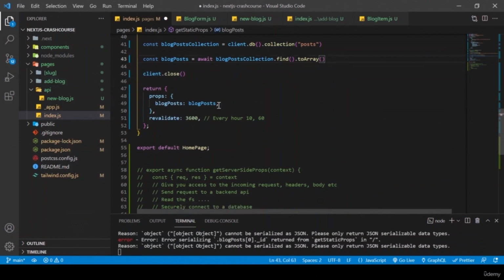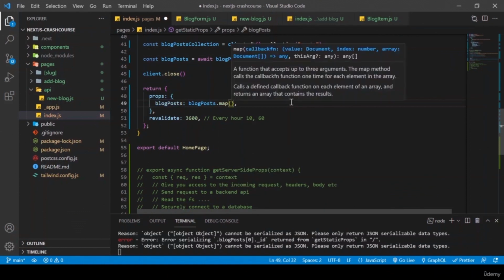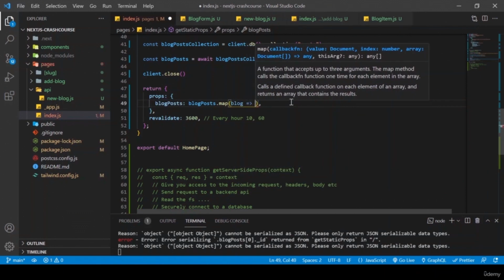In order for us to do that, I'll just get rid of the console.log since we are sure we are getting back our list of blog posts. And I'll say blogPost.map. And map in JavaScript is going to give us access to each individual blog.